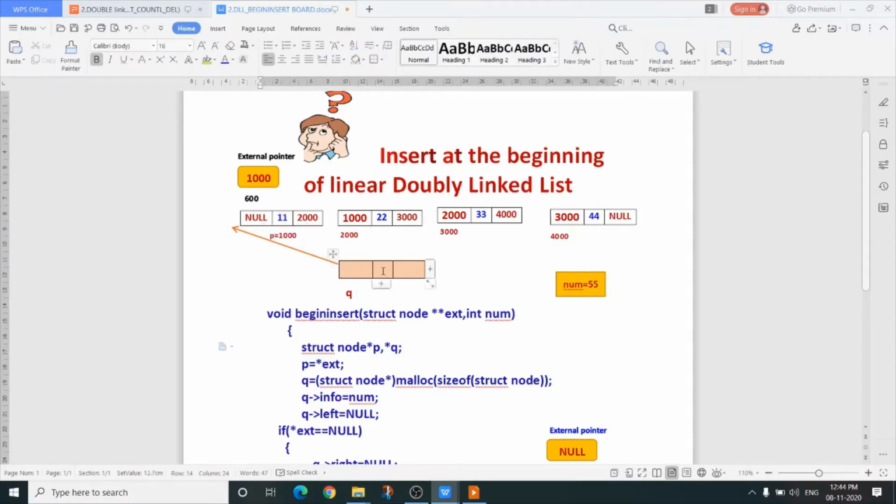Now first I have to create this node using malloc. So malloc allocates at run time struct node size memory chunk and it returns the initial address of this memory chunk to q. So what is the value of q? Q is the initial address of this node. So what is q arrow info? It is this num. Num is say 55. So here it is 55 because I want to insert this node at the beginning of this linear doubly linked list. So always the left field is null. So here I give null. So q arrow left is null.